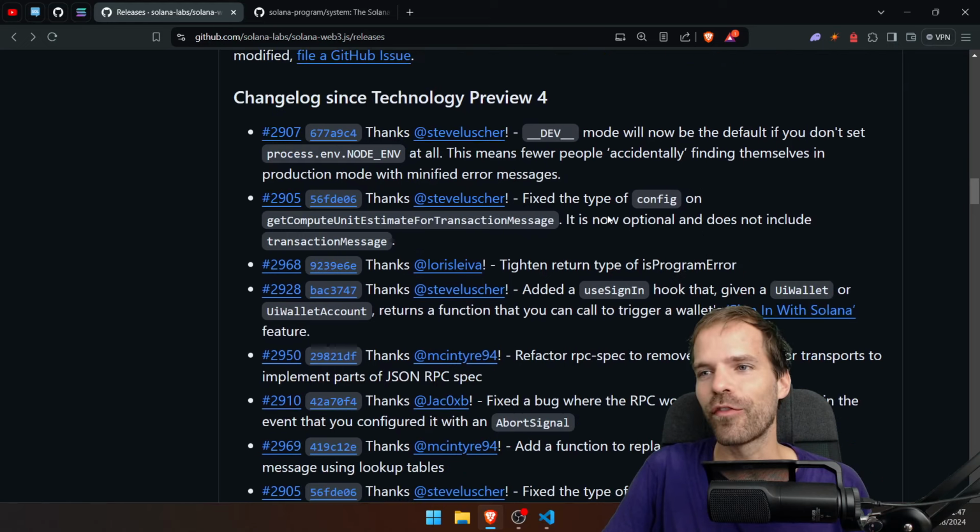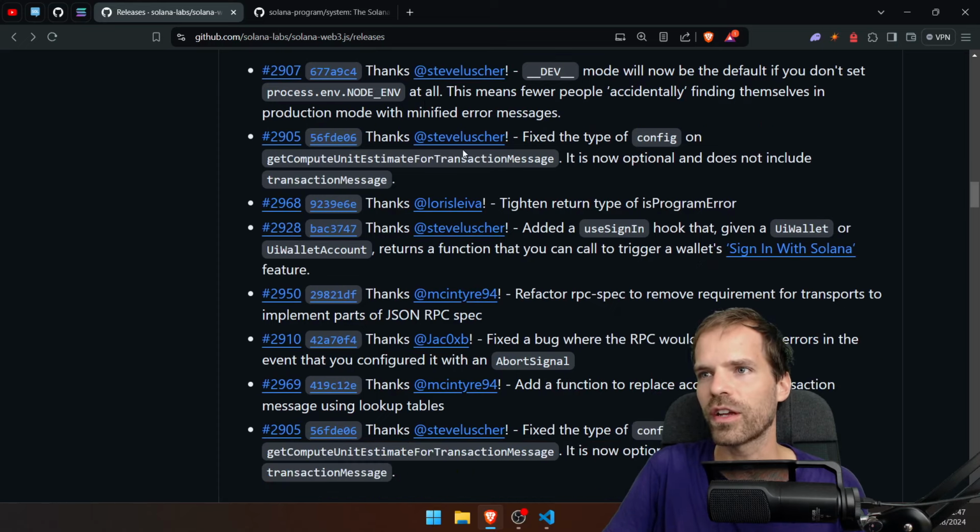Changelog since the TP4. Let's go through this real quick. Dev mode will now be the default so that fewer people accidentally find themselves in production mode. Okay, that makes sense. Cool. We don't need to look into that. Fix the type of config on get compute estimate for transaction message. It's now optional and does not include transaction message.